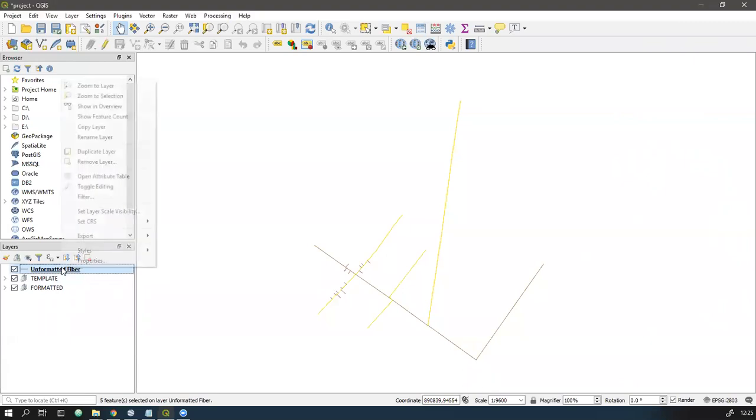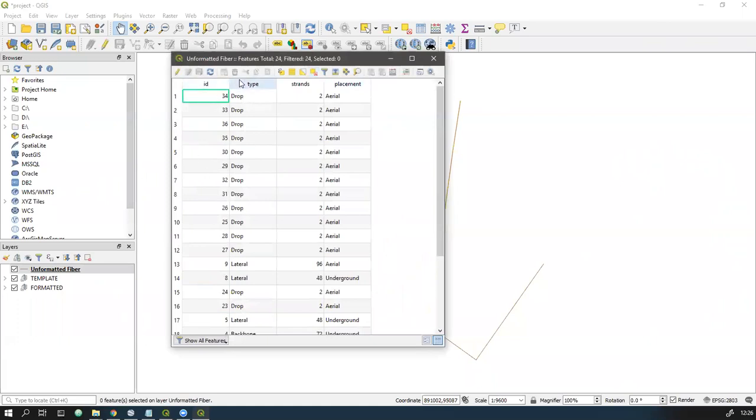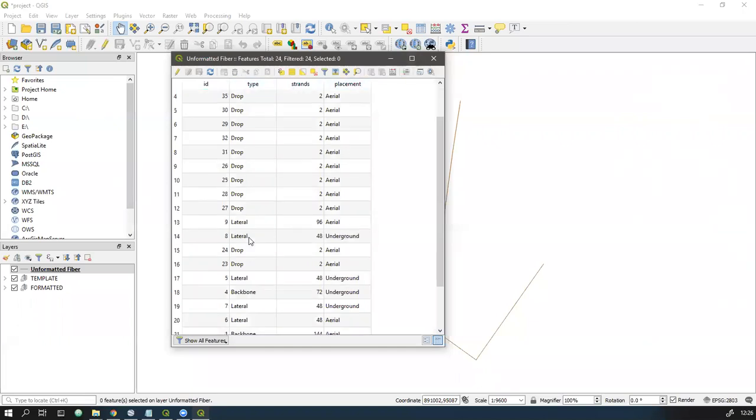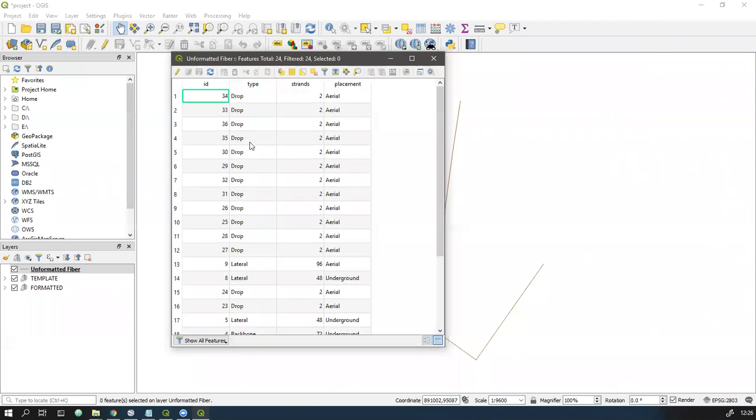The unformatted data, if I open up my attribute table by right-clicking on it and then choosing Open Attribute Table, will actually show us a number of rows or columns in here, such as ID, type, strands, and placement. You'll notice here that my type is going to refer to the various cables that we have in VETRO. So your backbones, your laterals, and your drops. This is incorrect. So this is our unformatted. The reason this is incorrect is because we will want three separate shapefiles. We will want one for drop, one for lateral, and one for backbone. And I'll show you how to do that in just a moment.